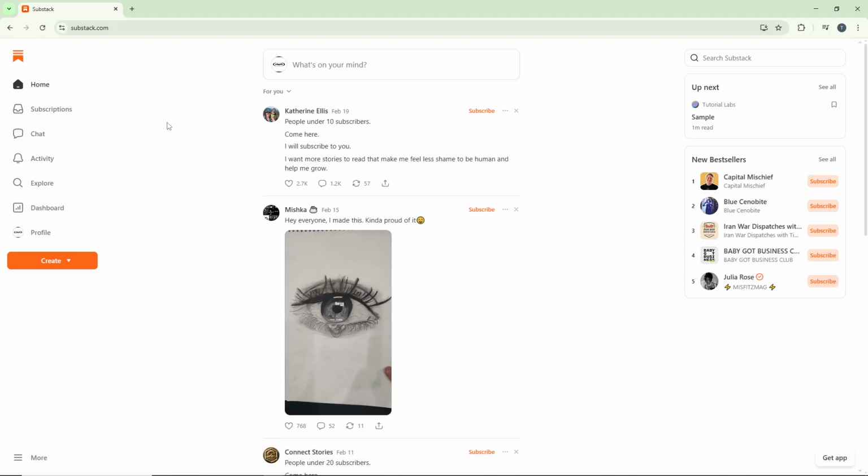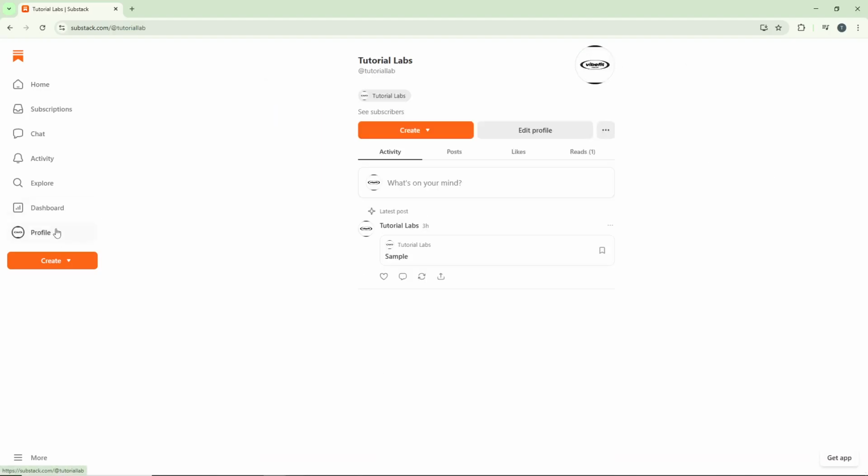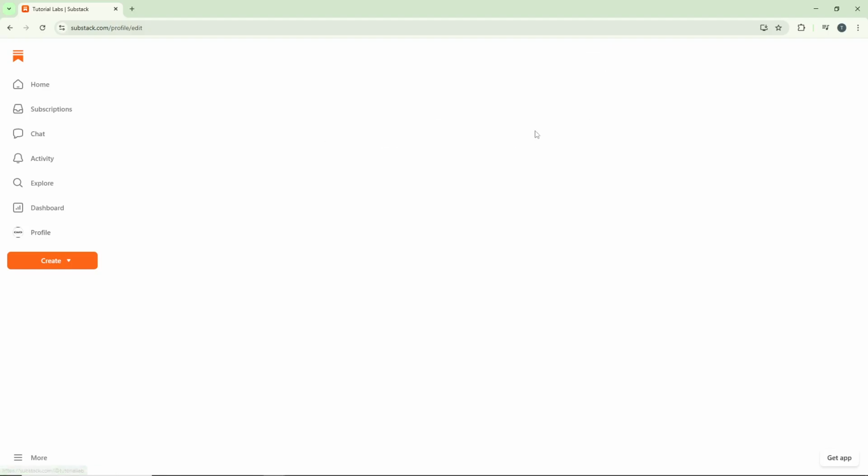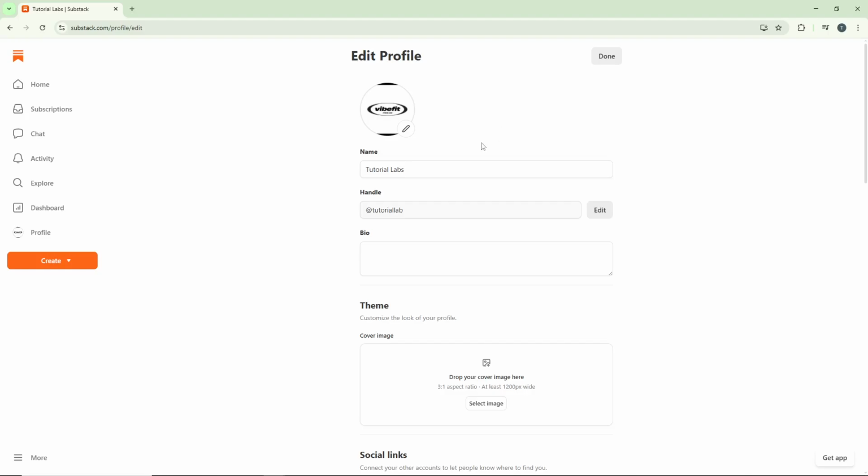After you've logged in, look over to the left side of your screen. Here you'll find a navigation menu with several options. Click on Profile. This section is your hub for managing how you appear to other Substack users and readers across the platform. Now you'll see your current profile displayed. To make any changes, click on Edit Profile. This button opens up all the customization options available to you, allowing you to personalize your Substack presence.